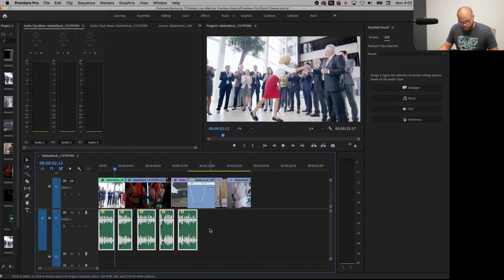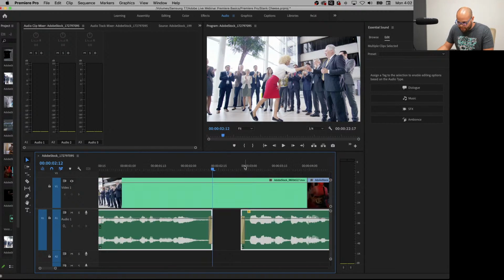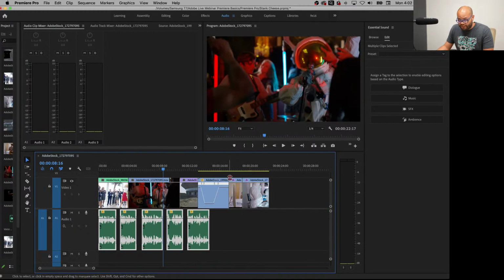So here I'm going to hit Shift-Command-D, and if you notice, now we have these little crossfades on the ends of each clip. That's a very, very neat feature.